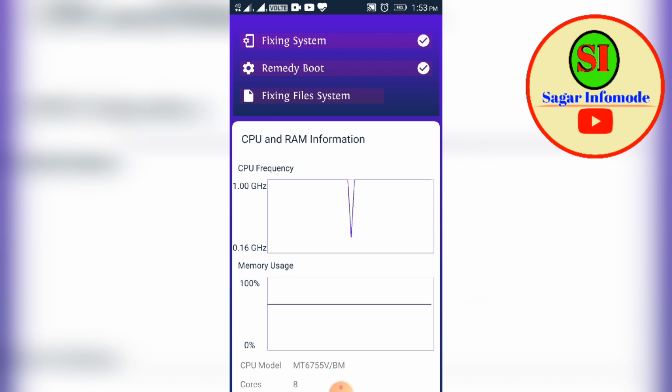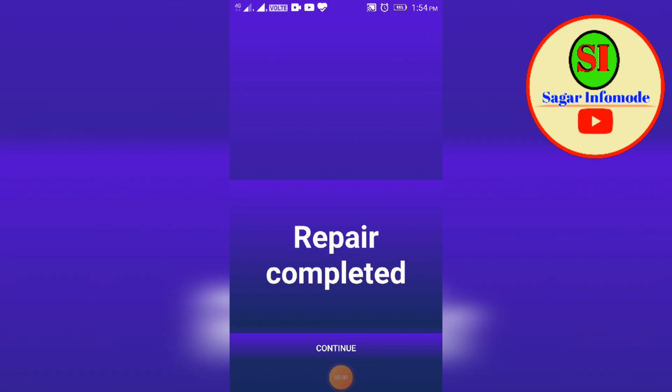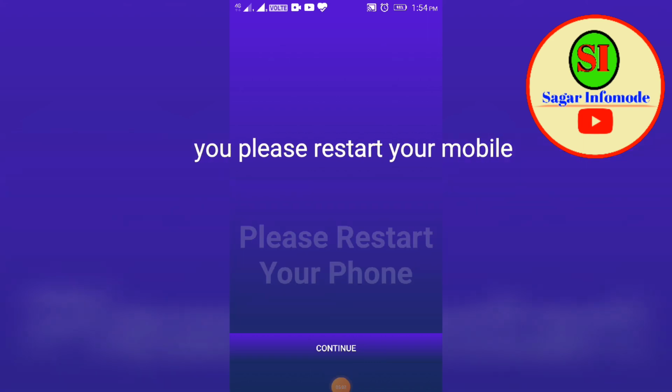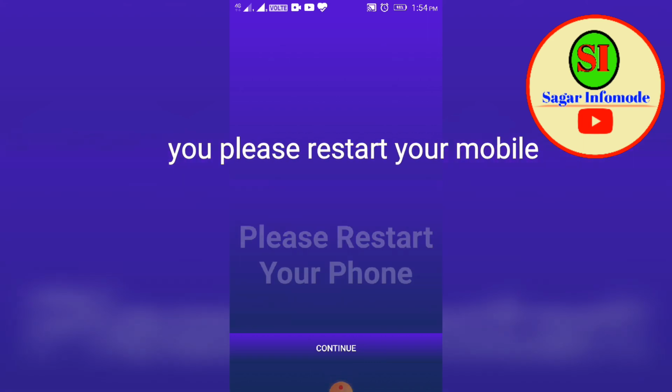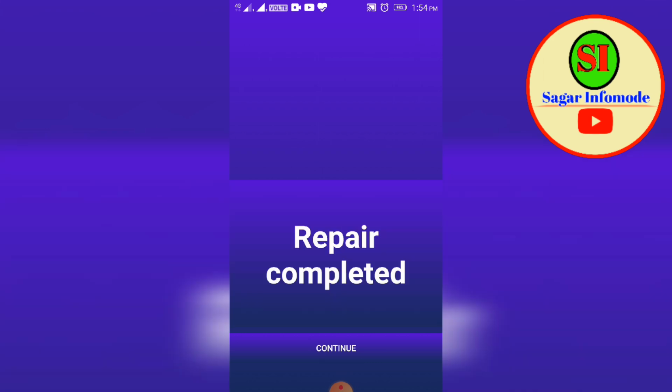Fixing system means it is fixing the Android issues which you have faced on your device. Like me, I am facing one hardware issue in my mobile, a Lenovo Vibe K5 Note. My fingerprint sensor is not working, so I have to use my pattern lock only to unlock my Android device. I will see after scanning whether my fingerprint sensor is working properly or not. So it is successfully finished. It says repair completed, please restart your phone. I will restart my phone later.